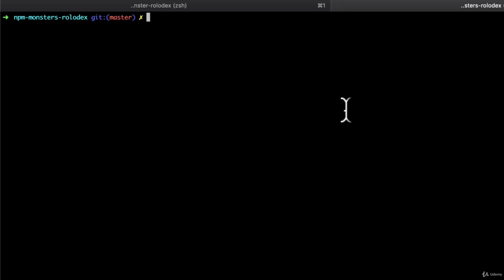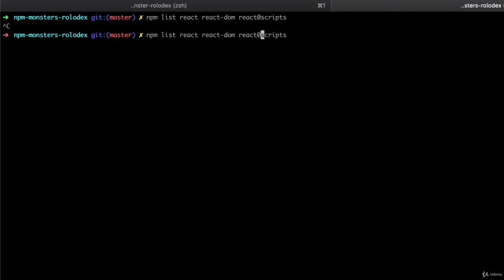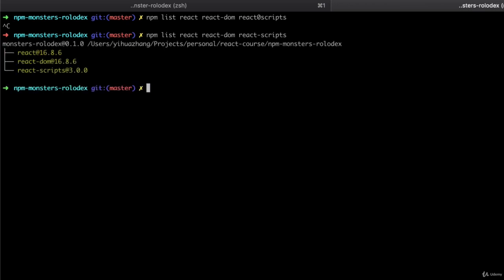So first, let's just check what versions we have actually installed for React, React DOM, and React scripts. Instead of yarn list, we use npm list, and then we type out the actual package names the same way. Whoops, I had a typo there. So here with this, it's just like yarn before. We see that our versions are 16.8.6 for React and React DOM, and 3.0.0 for React scripts.